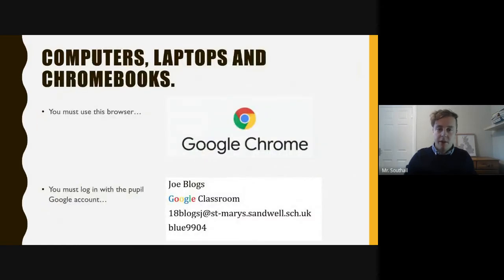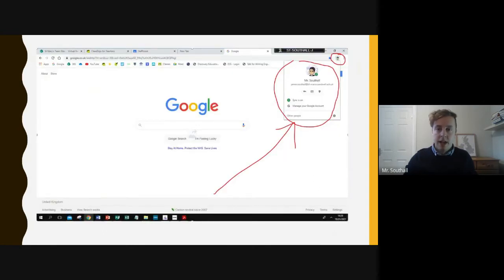Now, I'm first going to give you an overview of how to connect if you are using a computer, laptop, or Chromebook. The first thing that is the most important is that you must be using the Google Chrome browser. And when using this browser, you must log in with the pupil login address that we have supplied your child. It must be this address. Any other personal addresses or work email addresses will not allow your child to find their classroom or join the meet. It must be the one that we've provided, the st-marys.samwell.scu.uk.